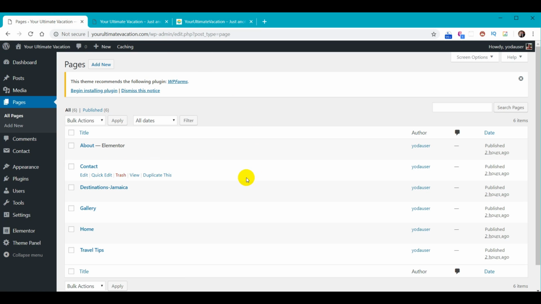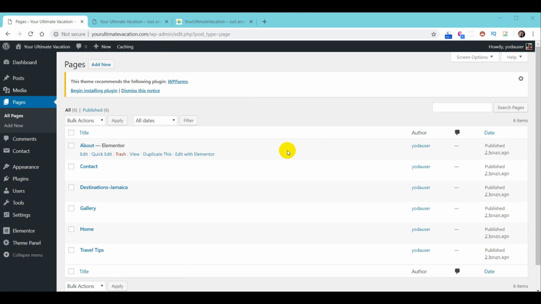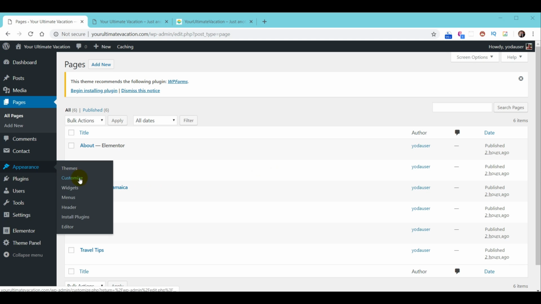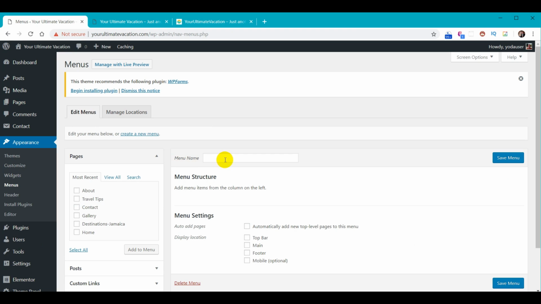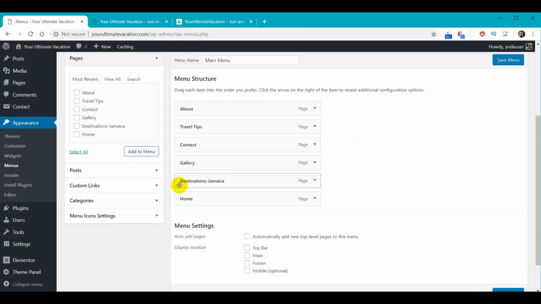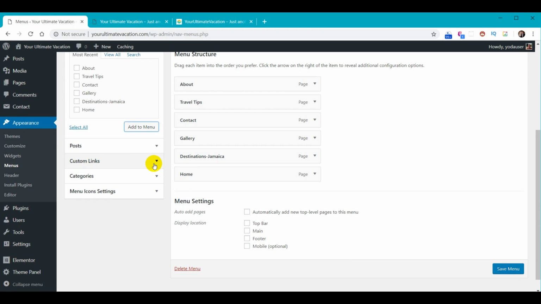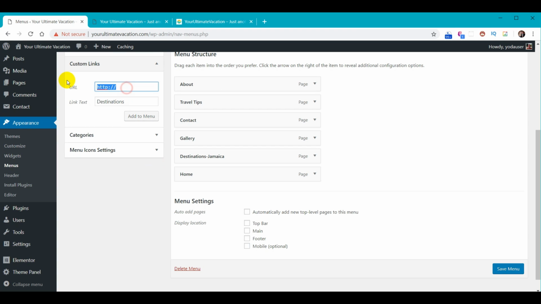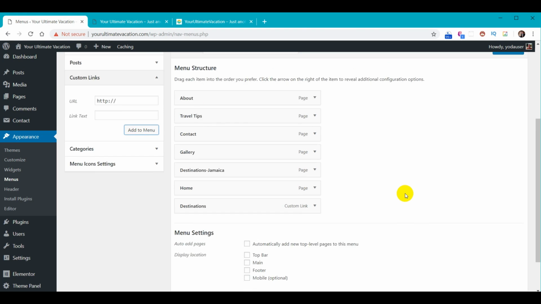So let's go back to our dashboard. Now to add a menu, we need to go to Appearance and Menus. And in the box next to menu name, we're going to put Main Menu and Save Menu. Now we're going to pick all the pages that we just created and we're going to add them to the menu. Then we'll scroll down, and under Custom Links, we'll add another menu item, Destinations, and we're going to use the pound sign as the URL for now. Click Add to Menu. And now we have our menu.